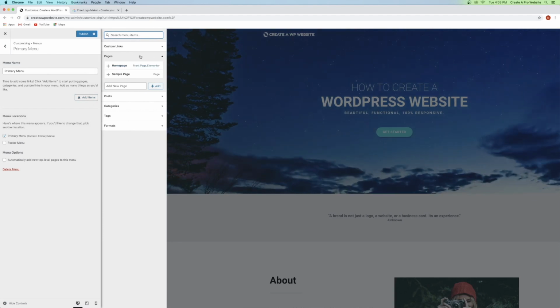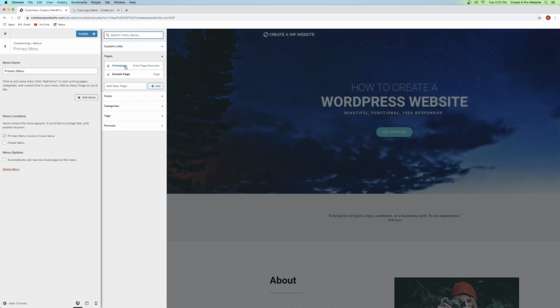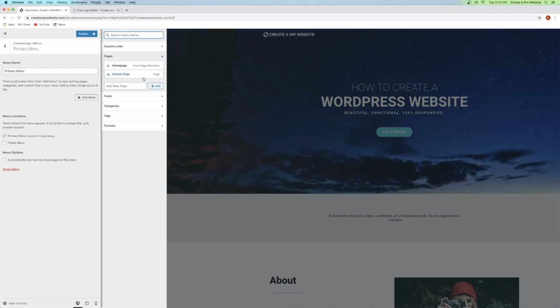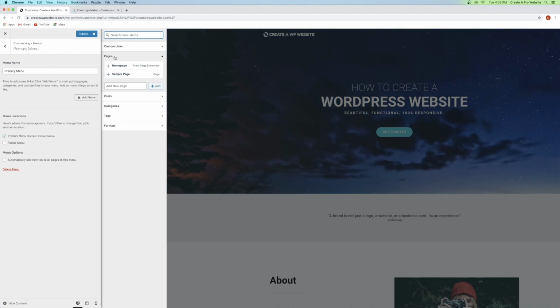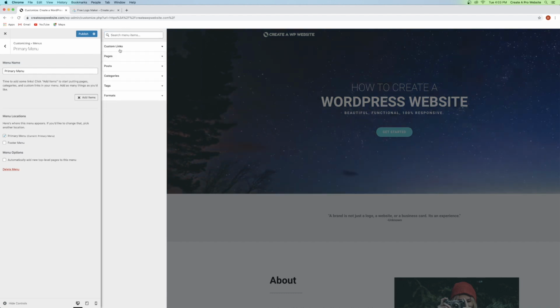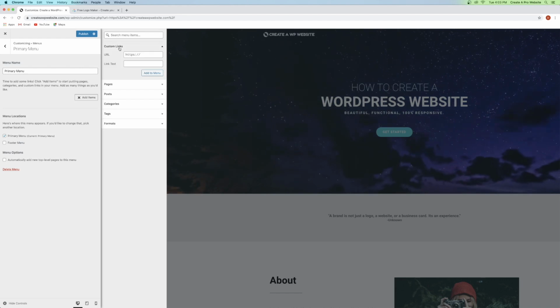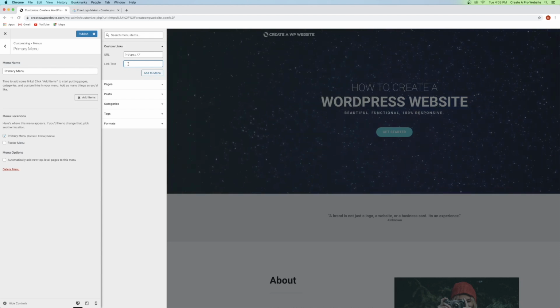And automatically it's going to have the pages window open, which we only have home page and sample page. And I will show you how to create new pages here in just a minute. But for now, we're actually going to close pages and we're going to use custom links. Now you can also do blog posts, categories, tags, things like that. But for now, we're going to do custom links. And here is where you can create a jump button, which I'll show you how it works in just a minute. So first, we're going to create some jump buttons.